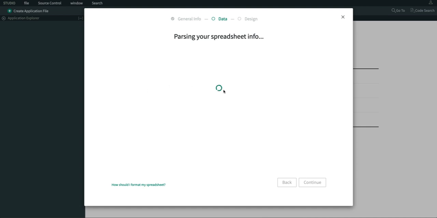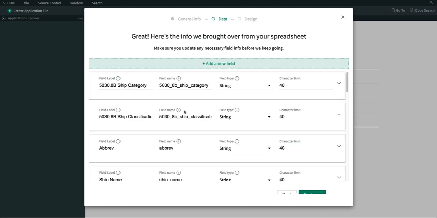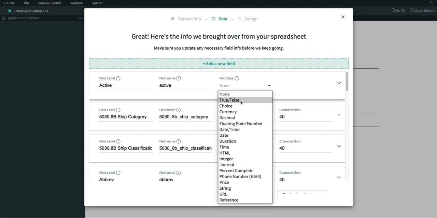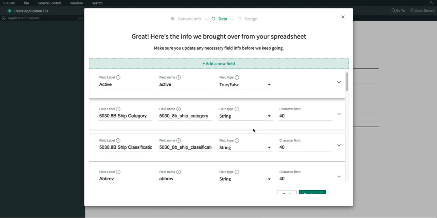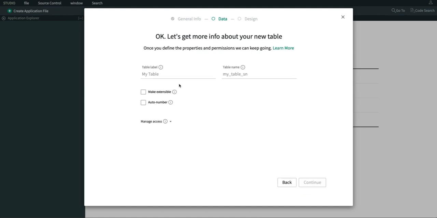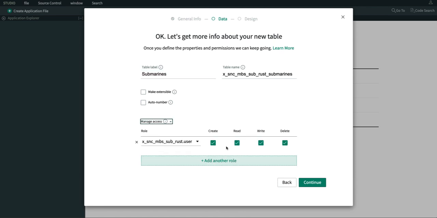While it's doing this, the other step I have available is to also create fields that I may want as part of this data table. One of the fields that I want to add is maybe a flag field to keep track of whether a submarine or boat is currently active. So I can add a new field, call it active, and say it's going to be a true/false. So I've got the ability to start with some fields that are out there and then add in fields that I want. Now, giving this table a name, I'm just going to call it submarines, and I've got my access set for my roles, and so I continue this.